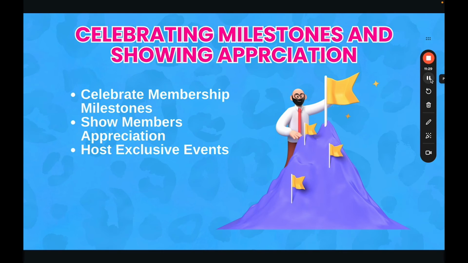One of the best ways to keep your group engaged and thriving is to celebrate milestones and show appreciation to your members. So celebrate membership milestones, whether it's reaching a certain number of members, your group's anniversary, or the launch of a new feature. Take time to celebrate these milestones with your community. This could be through special content, a giveaway, or a live event.